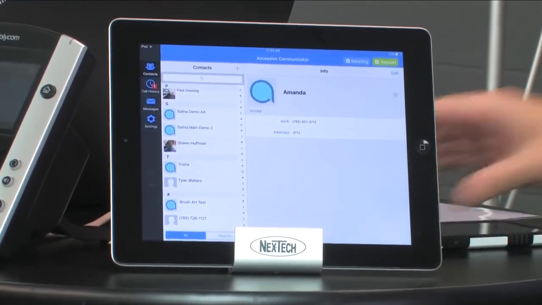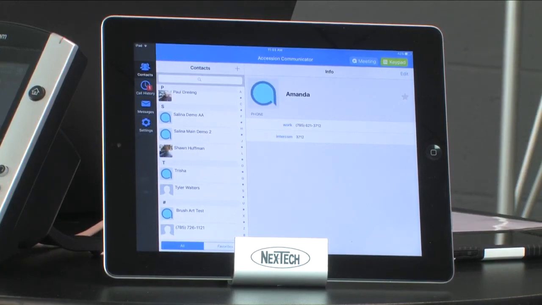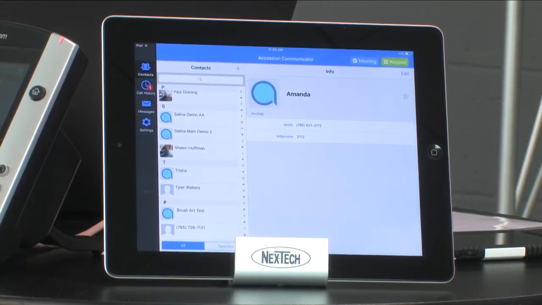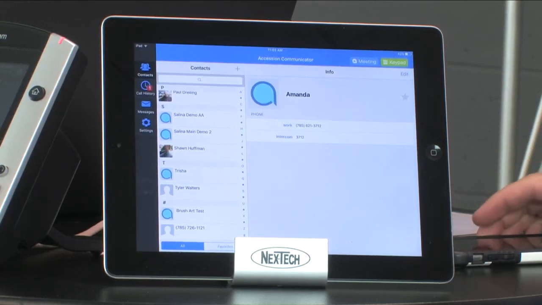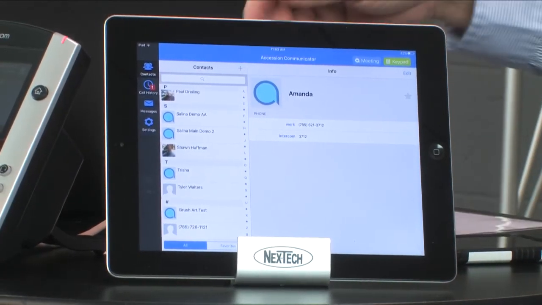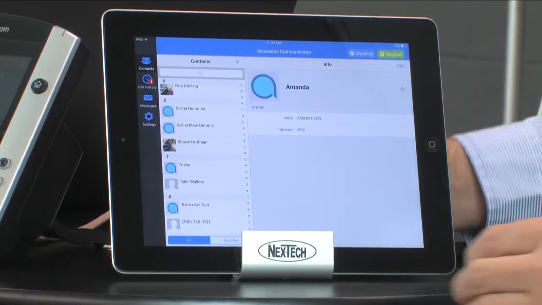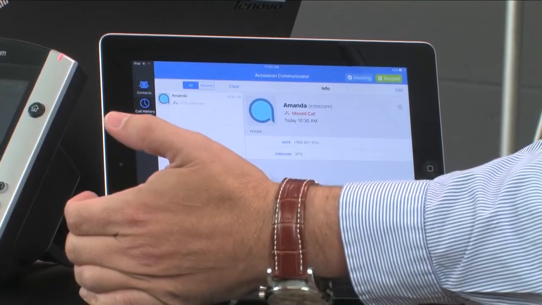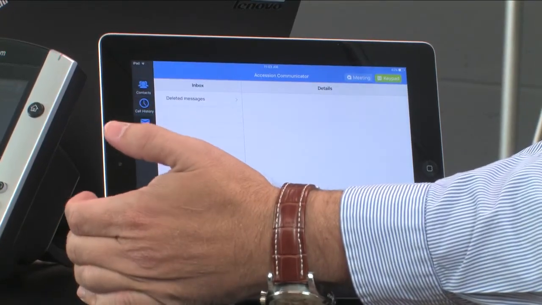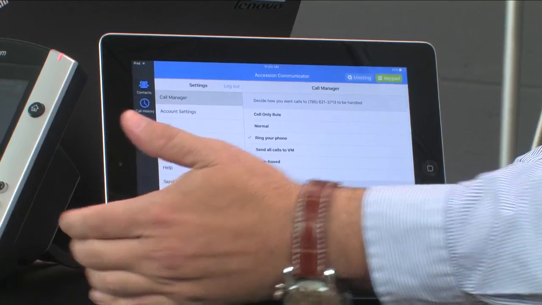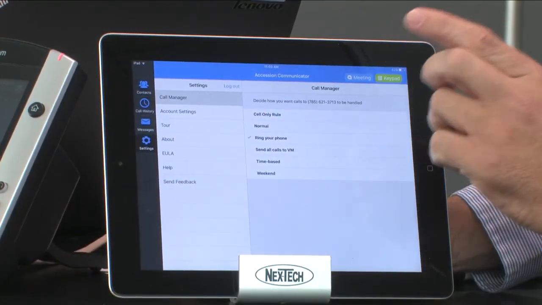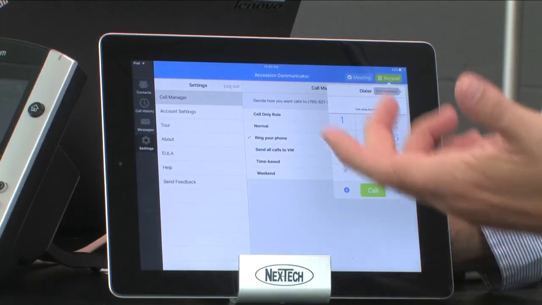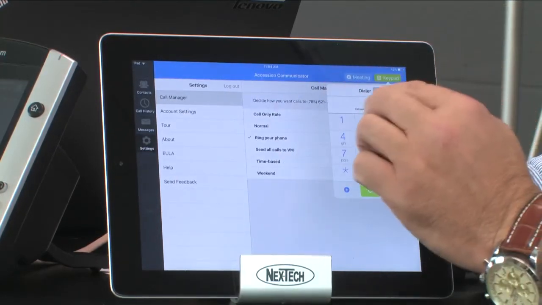And basically, we glossed over it a little bit, but you can run the accession client on either a PC or Mac laptop, desktop, Windows mobile device, tablet, iPhone, and Droid. And basically with the iPad here, you can see in the top left-hand corner, I've got my contacts. I've also got my call history. I've got any messages that I might have. And I've got my user settings. And if I need to dial somebody, I've got the keypad up in the corner, and I can just dial whoever I want.